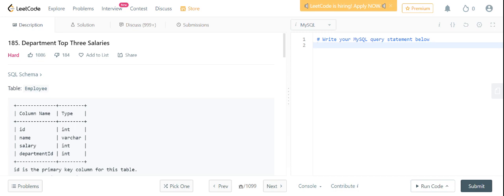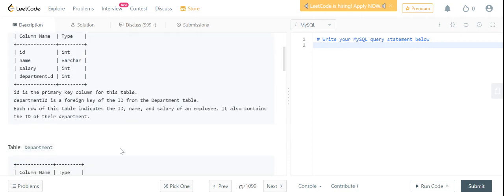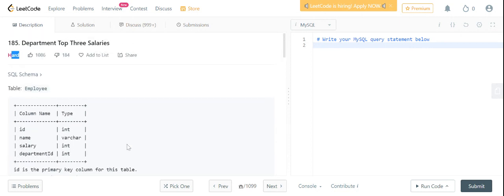So today I'm going to cover one of the interesting LeetCode questions, Department Top Three Salaries. If you look here, this is marked as hard on the LeetCode side. So we will go through this particular question.